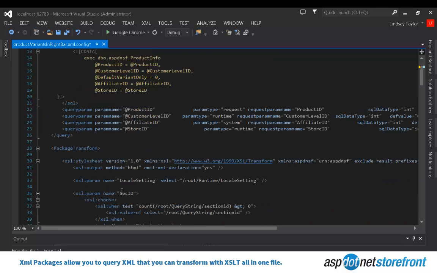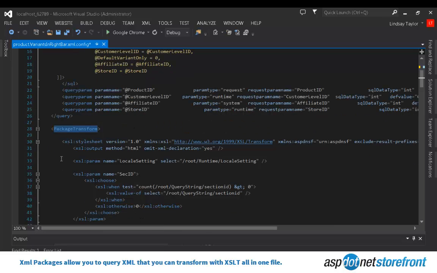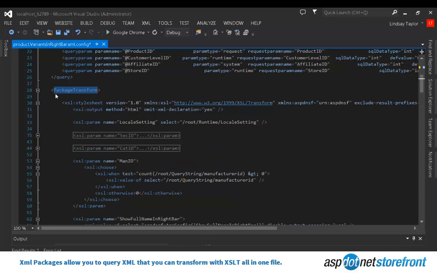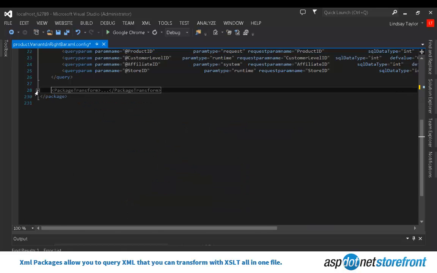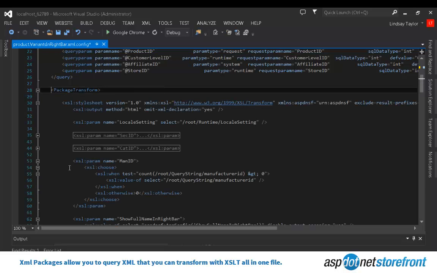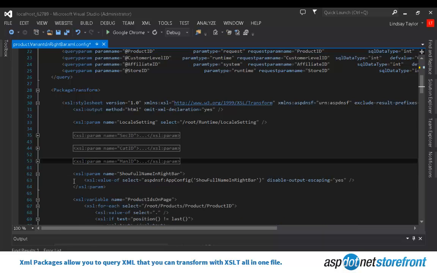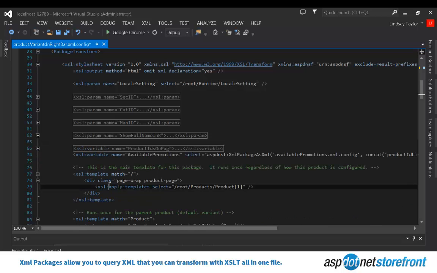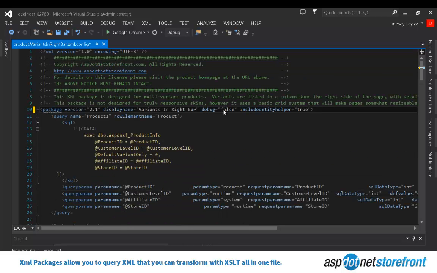So if we scroll down, this is really where you're going to get into the XSLT of the XML package. This is where things are being transformed. Everything inside this package transform node is traditional XSLT. I'm not going to go deep into XSLT in this video. There's a lot of information out there on XSLT, a lot of great training videos and great sites where you can go learn XSLT. But I do want to show you how to turn the debug windows on.